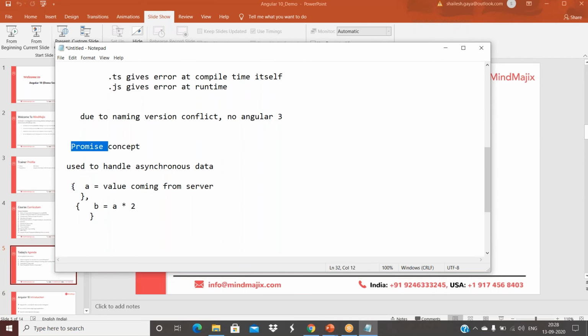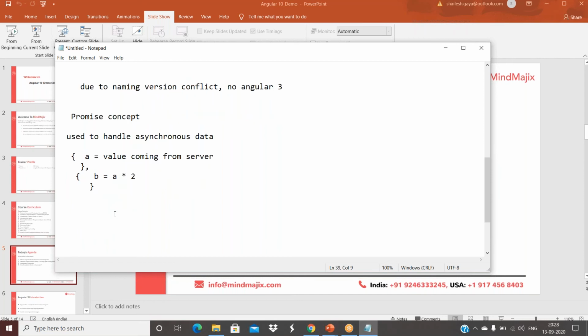Promise will promise us that, firstly, I'm going to execute this block, and then after executing it, I'll execute the next one. Using this, our code won't break and we will get the desired functionality which we want. So that is really great.